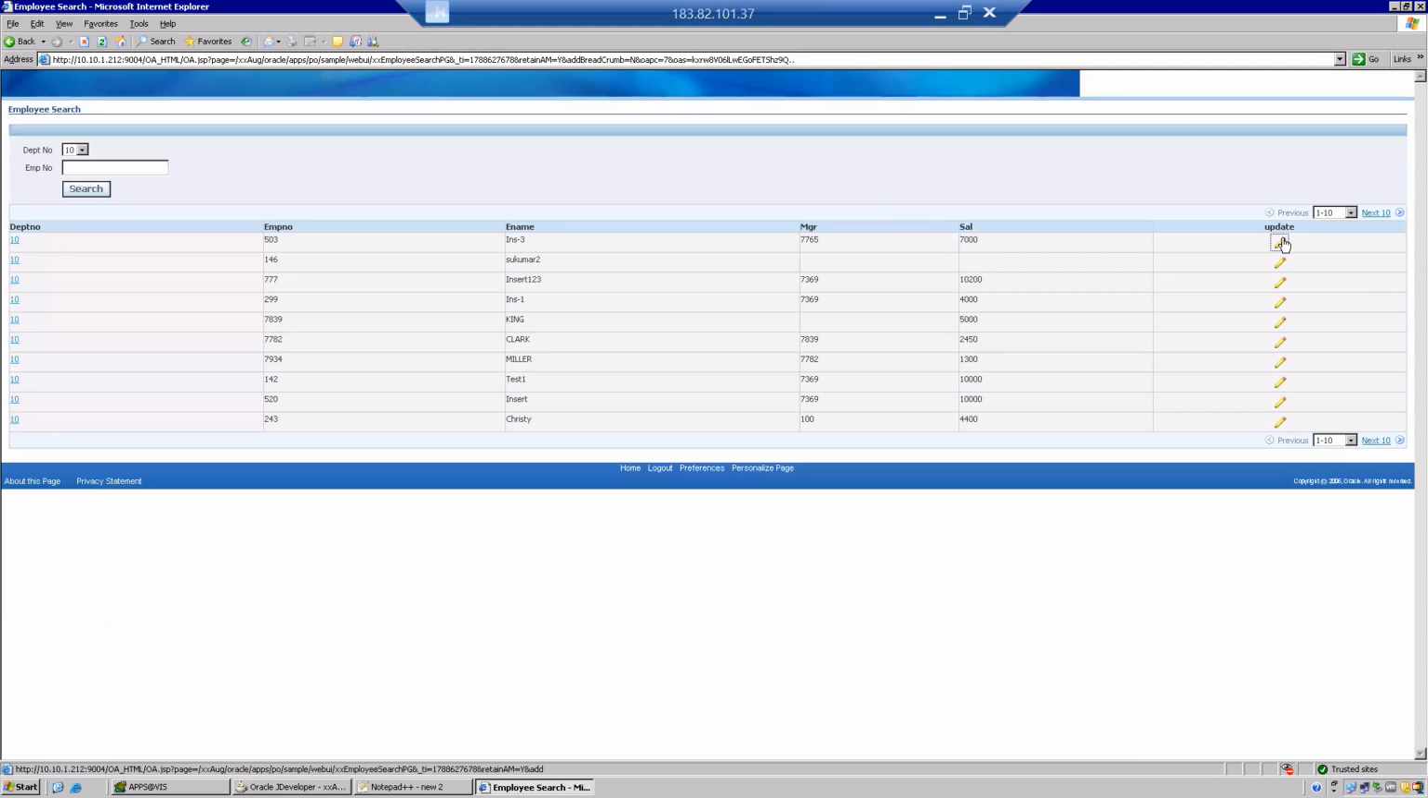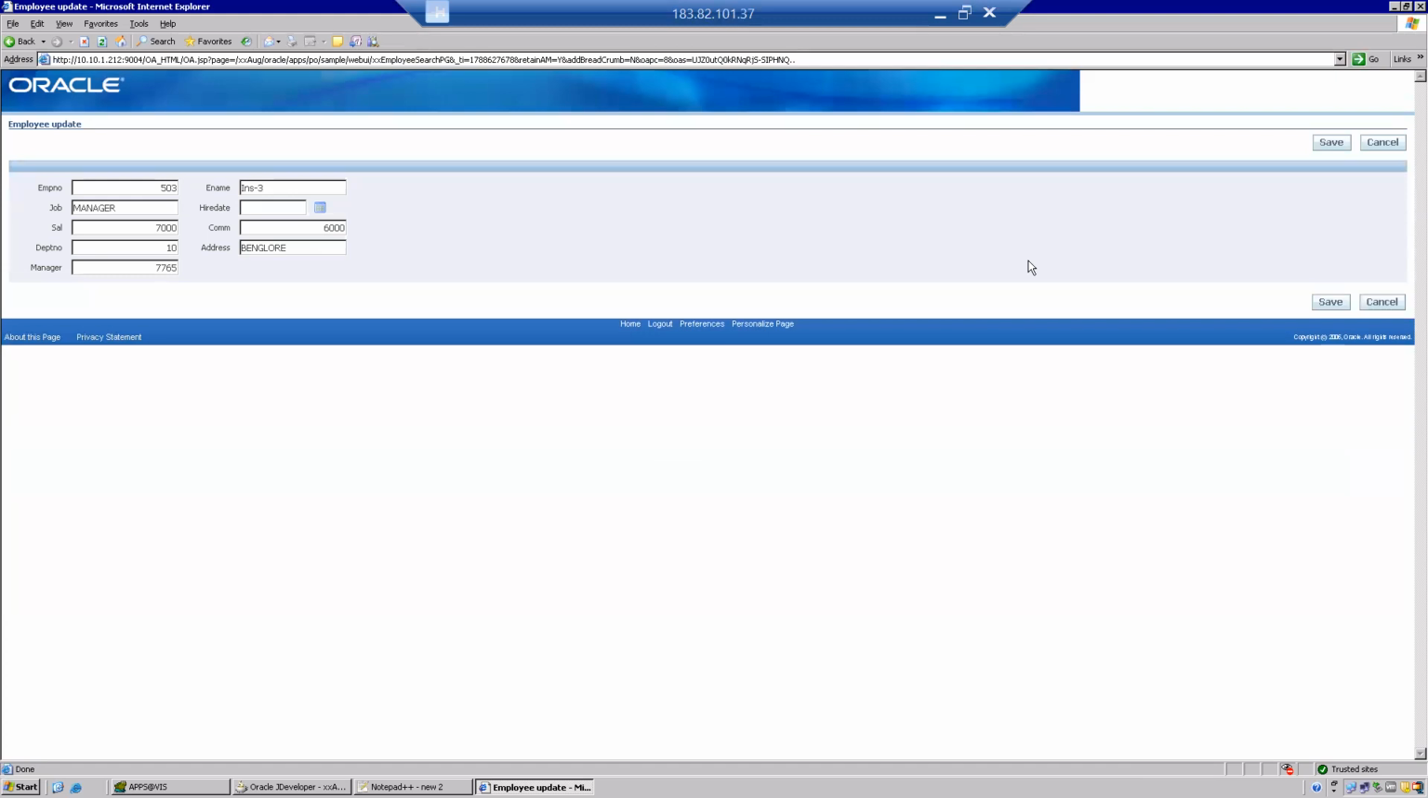This is the update. Go to update again. See, 503 only we have given. Sorry, commission we changed to 6,000. Okay, salary also I'm going to change from 7,000 to 6,000 only. See, commission should always be less than the salary. Also, a higher date should not be less than some previous date. Those validations we are going to discuss later, maybe in tomorrow's session only. Now try to save.